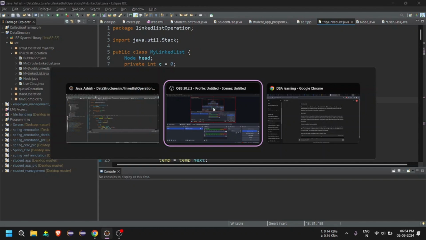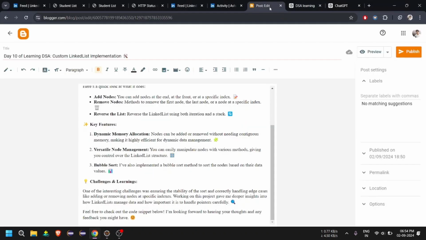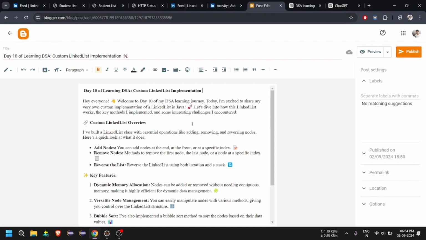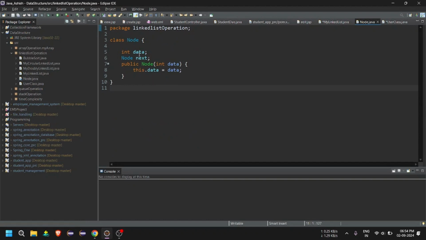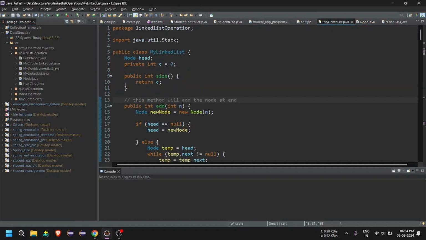I will share the notes with you also. Here are the notes. You can refer to it. I will give it to you. And here is the code where I have used a node that takes data in data, and next will store the next element's address, and it is running like that.